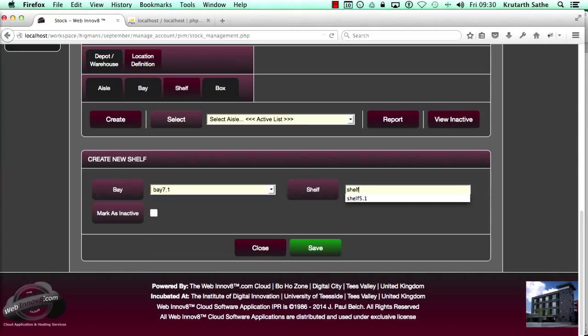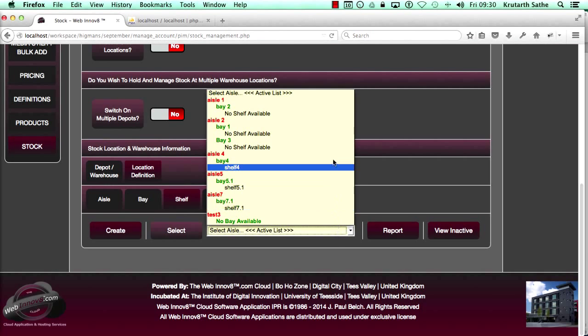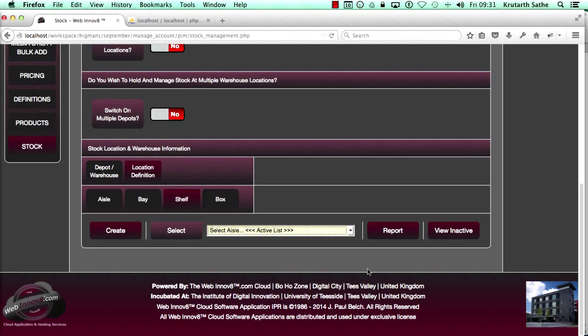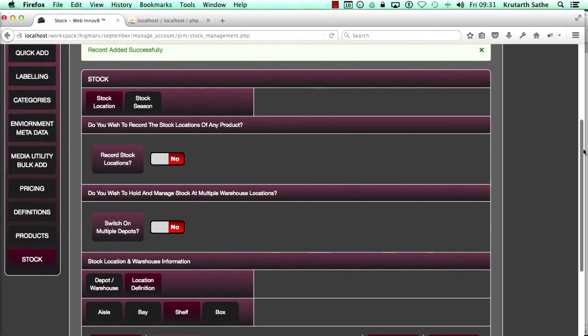and I can create a new shelf that falls under this particular bay. So when I click save, this drop down list will get updated. So shelf 7.1 exists, falls under bay 7.1, and bay 7.1 falls under easel 7. So this is how it works, and similarly I can create a definition for a box. So this was stock seasons.